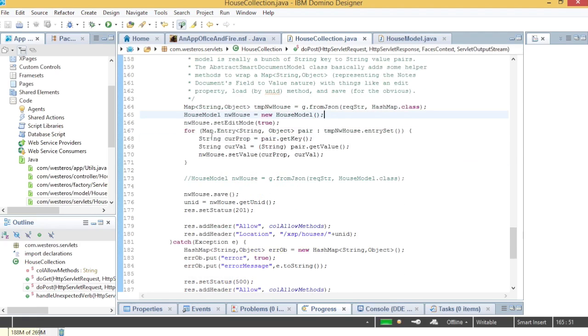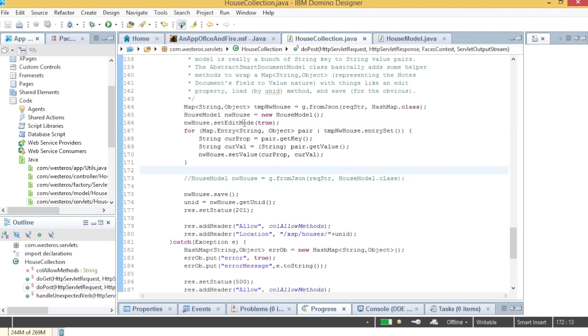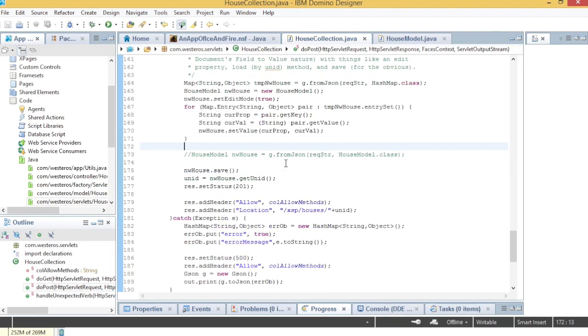So here I do my for map entry of string object pair in my entry set. This is the for var in, list equivalent like you find in JavaScript. However, this is the Java way of doing it. Entry set is iterable like this. Pretty handy. This way I just read in my key and value and keep on moving.